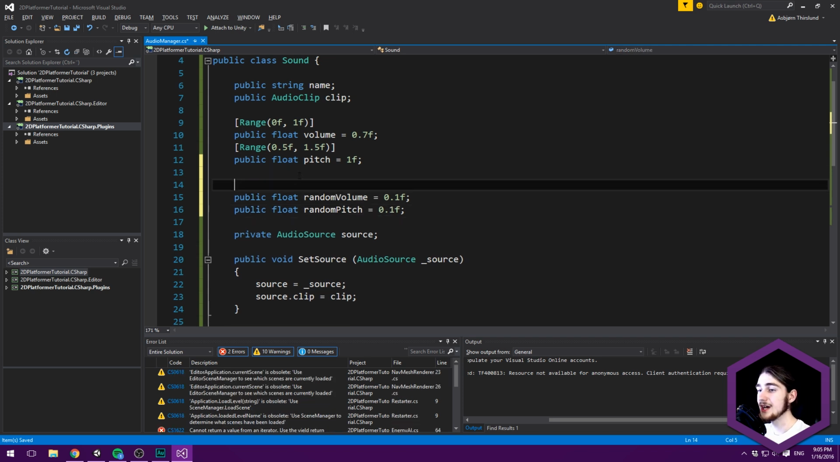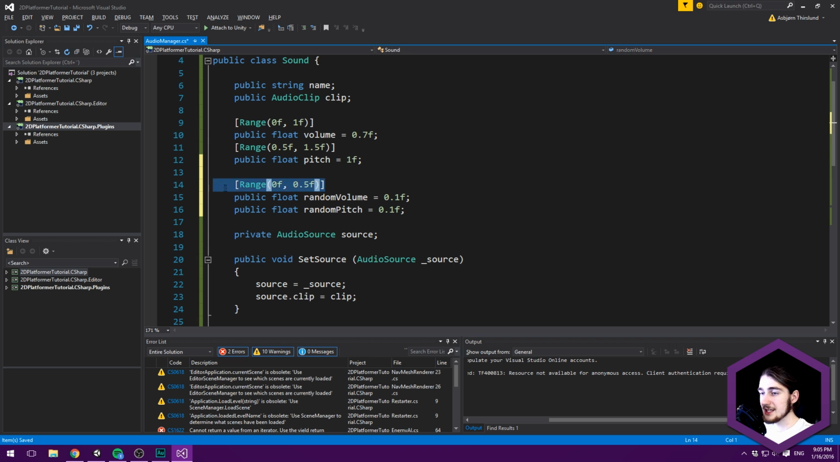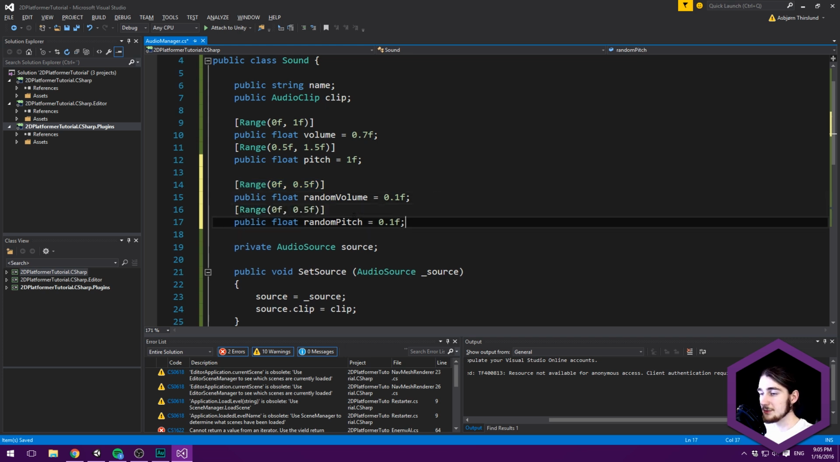And it's very good to have these random values in the game to make it sound not repetitive. So we're going to give this a range also, and it's going to go between 0 and 0.5 maybe. I think that's actually the volume. No, that's going to be fine, and we're going to do the same with the pitch here.